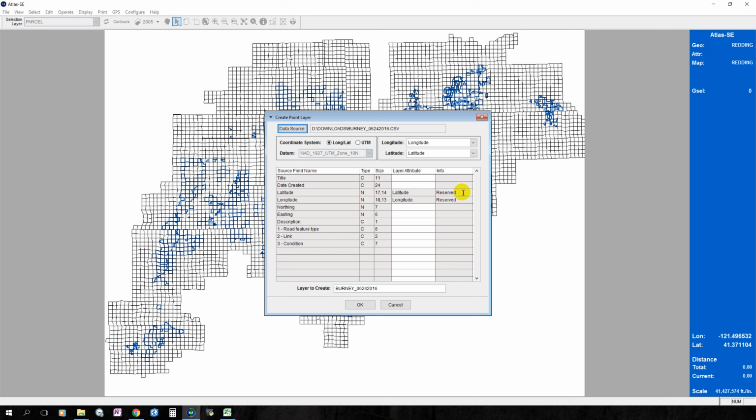Now some of these, like latitude and longitude, we're handling internally because there is a spot in GIS for latitude and longitude. It's just a standard part of any layer. Some of the others we're going to ignore. We're not really using UTM, so we're not going to import these two fields. But we are going to take advantage of title, date created, description, road feature type, link, and condition.